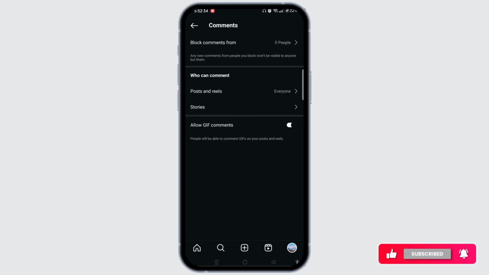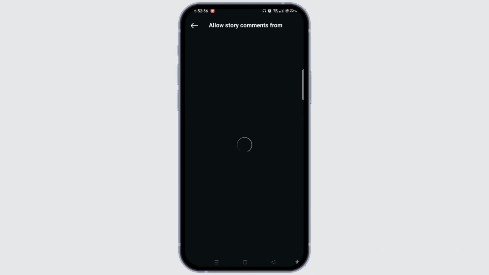So to turn off story comments, tap the stories option. Currently it has been set to people you follow, but to turn it off completely, tap the off button. And this will help us to turn off Instagram story comments permanently.